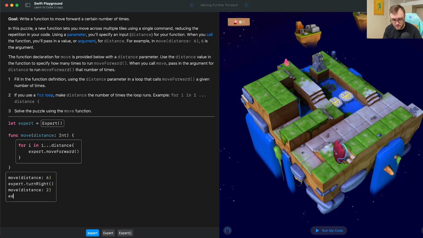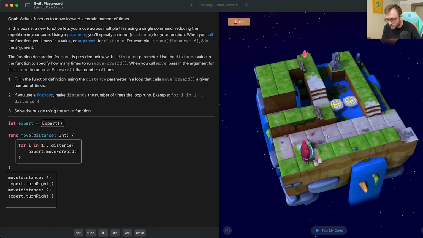So expert, and again, we're referencing the expert specifically to turn right. Even though we only have the expert on the screen, we still want them to be the one that's turning. We have to be very specific in coding with what we're referencing. Okay, after we turn, we'll need to move 5 times.